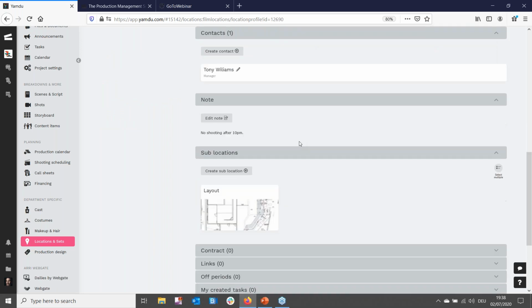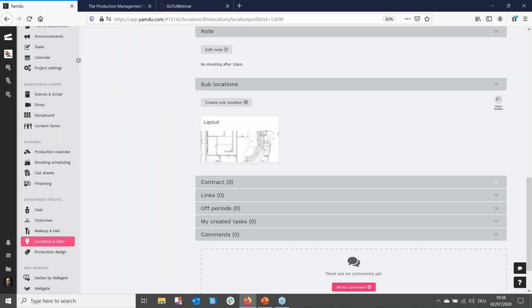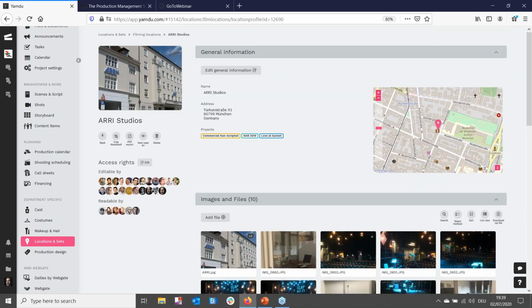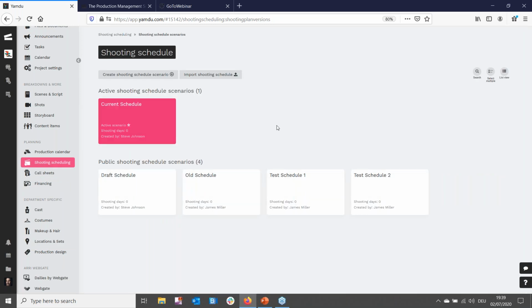You can add contacts and off periods and sub-locations and all the other key pieces of content as well, so that it's saved, it's retained, everyone knows exactly what they're working with, and it's very easy to get a sense of where you need to be at a certain time. So that's important just to point out, that you can add the breakdown for whatever kind of content. The department-specific information is shared with the people who need to see it, and then you can build up all of the elements you need so that you can eventually move forward and create your shooting schedule.